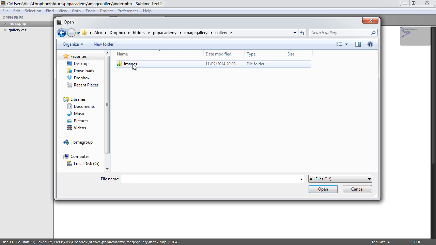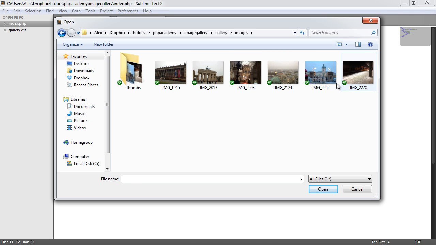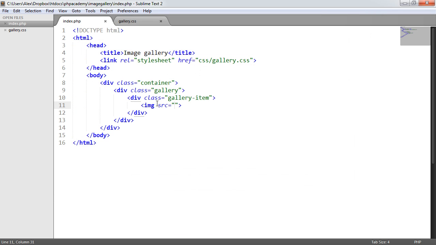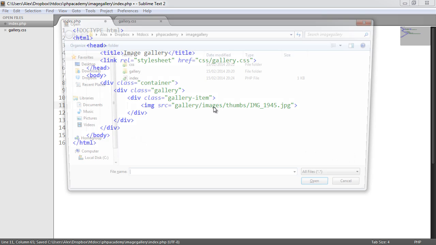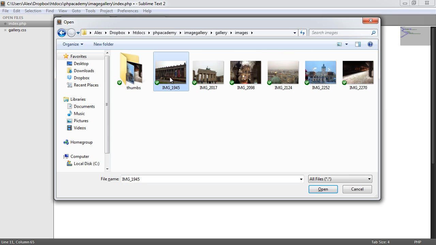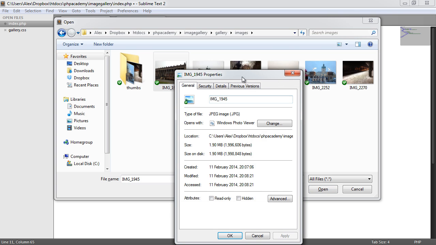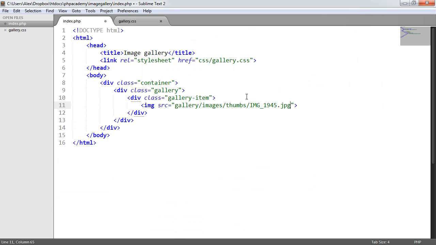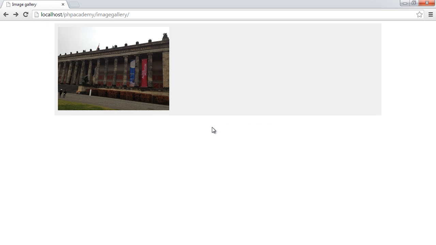Now I've already got an images folder here with lots of images in. So if we were just to go ahead and copy this URL, and we'll say we want this to be gallery, images, thumbs, and this dot jpg. I think they're JPEGs. Let's just go ahead and check. Yeah, they're JPEGs.